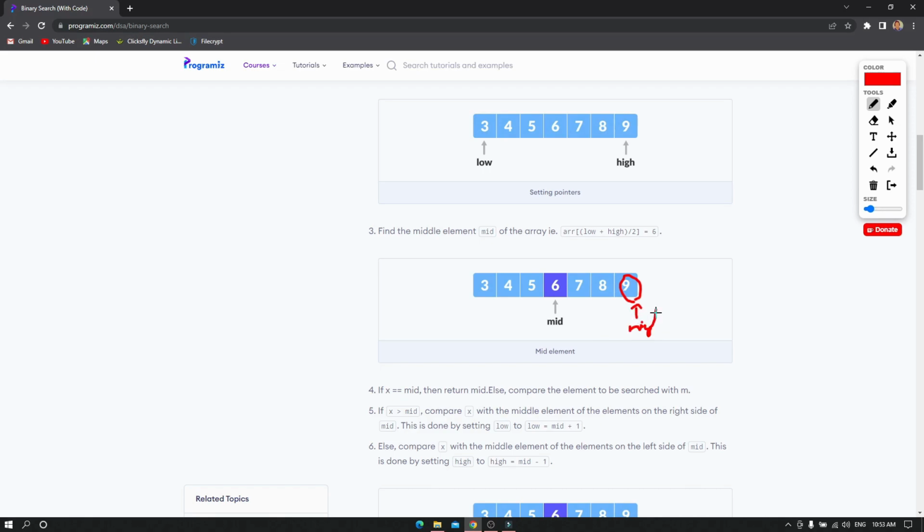As you could see in the previous diagram here, the higher bound was here. Now what we will do, the lower bound will be incremented by one from mid, and that will be the position of the lower bound. So now this is our array which we will be targeting to search when the number to be searched is greater than 6, or greater than the middle element.